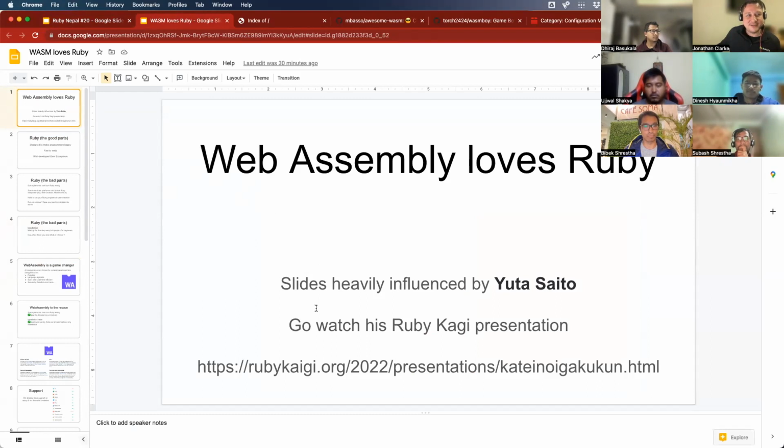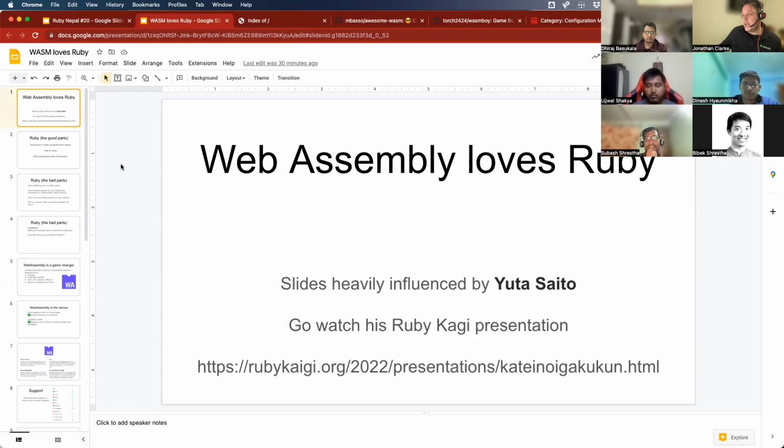They are last minute, not realizing that there was any speakers this morning, and then this afternoon, Vivek and Avi stepped up and saved me from just presenting this on my own. These are very heavily influenced from Yuta Saito. He presented at Ruby Kaigi last month, I think, in Japan. You can see his presentation here.